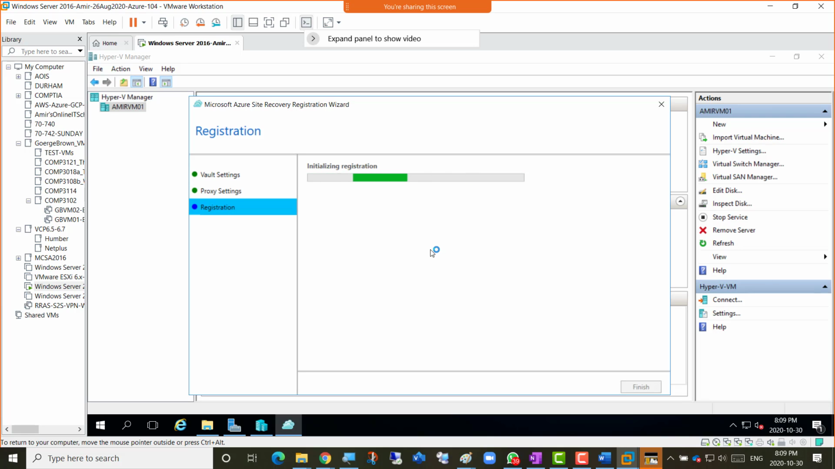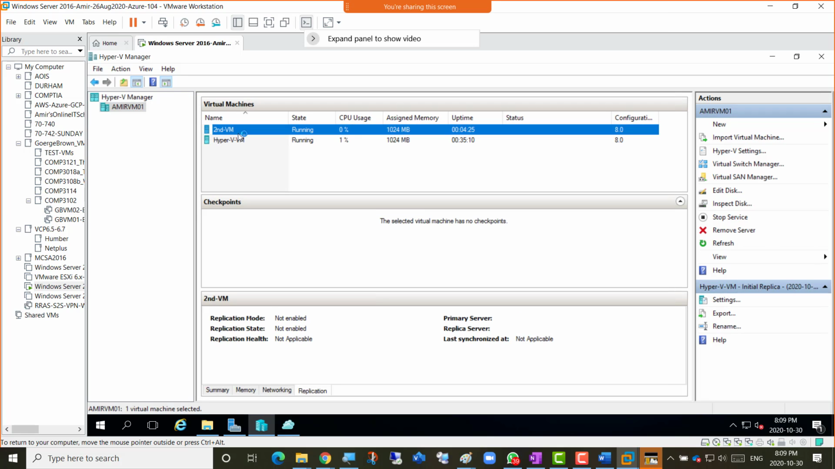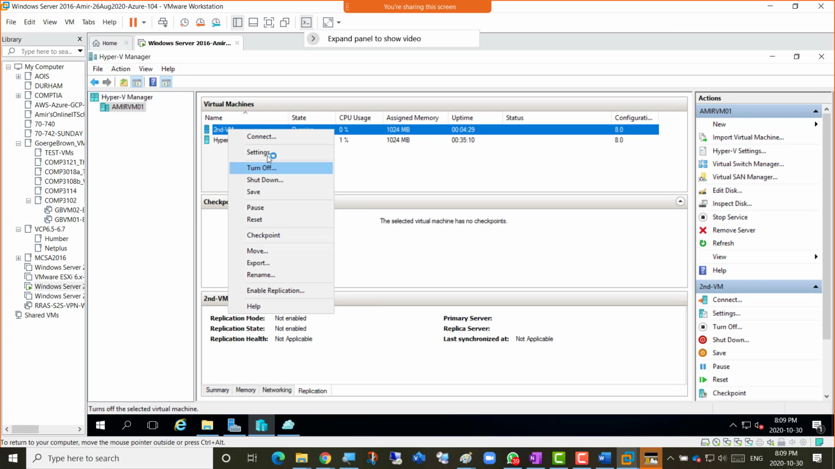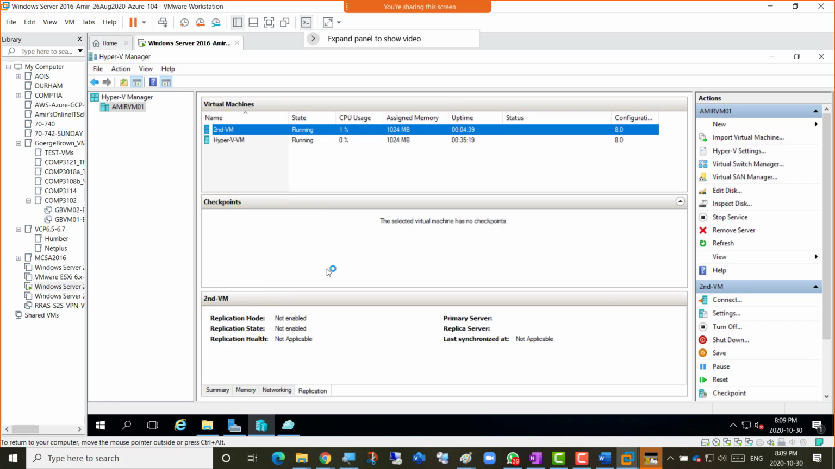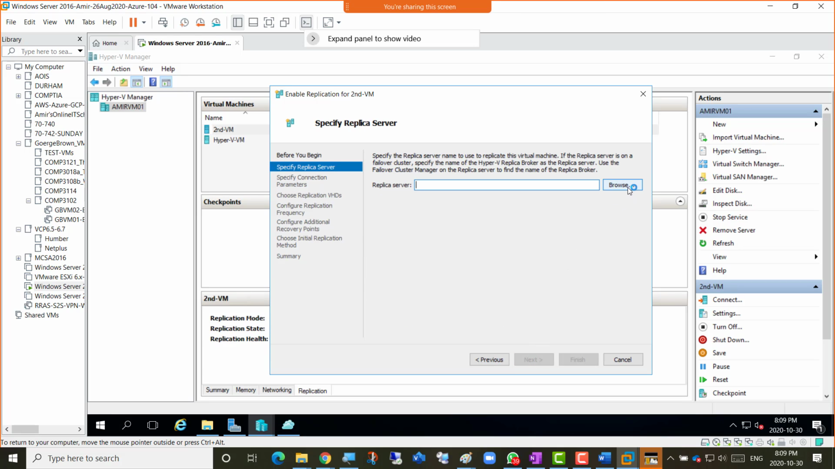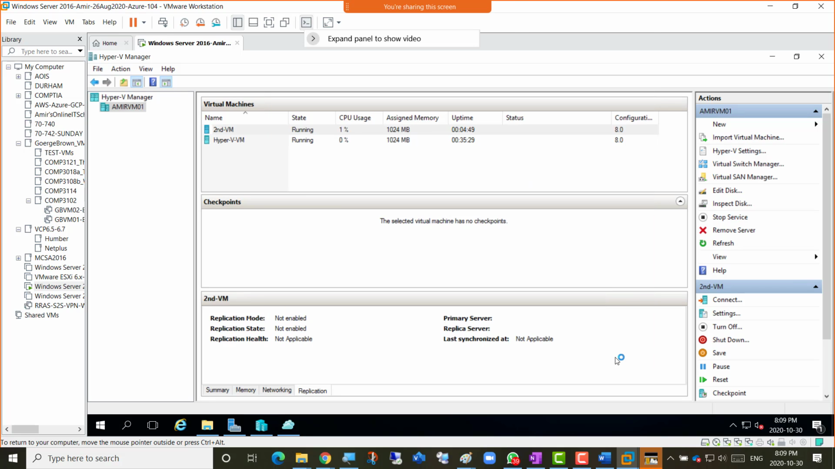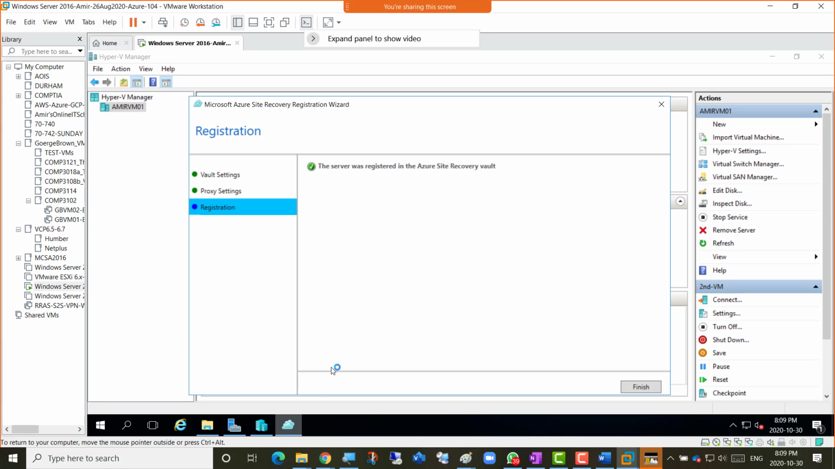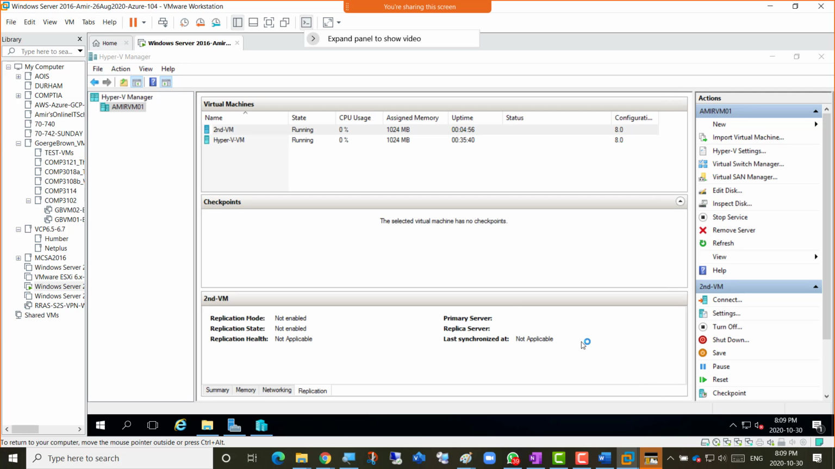But to get that VM connected, I could right-click this VM and start it, but I have to enable replication for that VM, right? The replication option is not available for the second VM because it's a new one. If I click enable, it's going to ask all kinds of questions: what is your replica server? And when I go there, I have to tell it that it's my Azure, not this. So instead of going through this way, I'm trying to re-register, and okay, it's registered again. Finish.